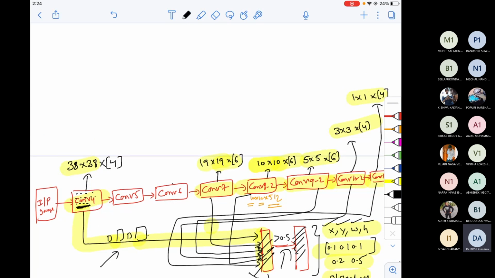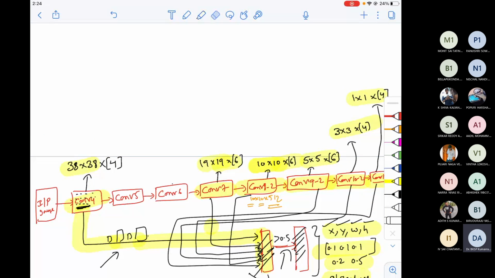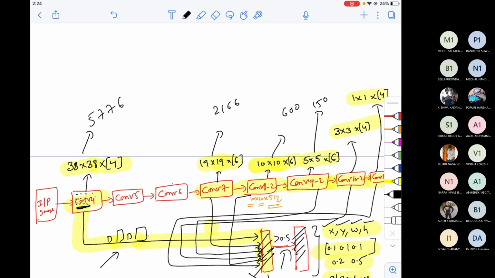Now you just multiply all these things. If you multiply this, you'll get 5776. If you multiply this, you'll get 2166. If you multiply this, you'll get 600. If you multiply this, you'll get 150. And if you multiply this, you'll get 36. And you multiply this, you got 4.